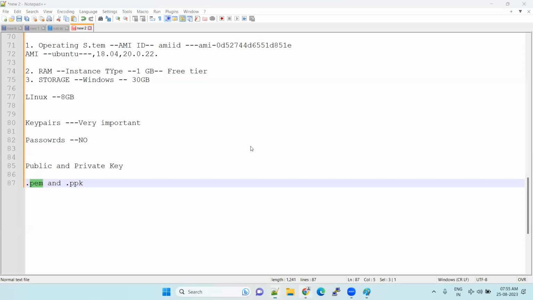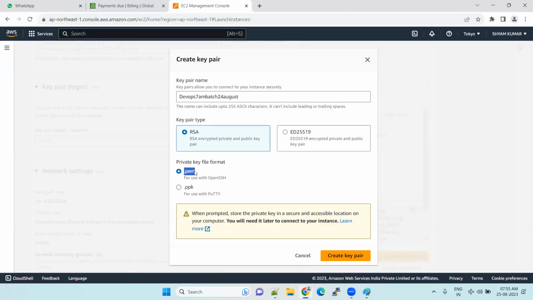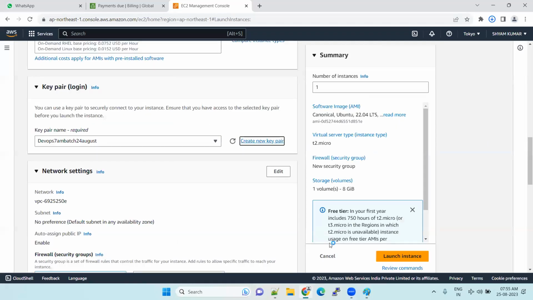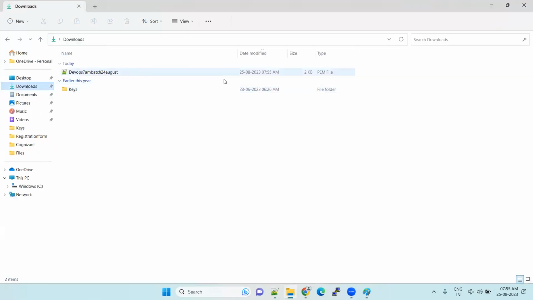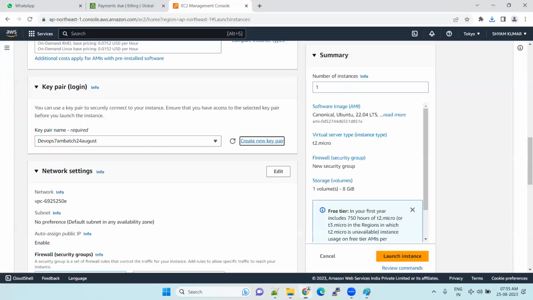So I'm going with the PEM extension. Just click on create key pair. So the key pair got downloaded. If you go to the downloads section, the extension of the file is PEM. Okay, so this is a key pair.